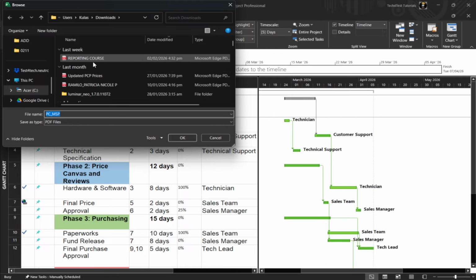A dialog box appears where you can choose a folder, enter a clear file name, and confirm that Save as Type is set to PDF. Pick a location you'll remember and use a descriptive name, like the project name plus a date, so it's easy to find later. Before you publish, you can fine-tune what goes into the PDF by clicking Options.